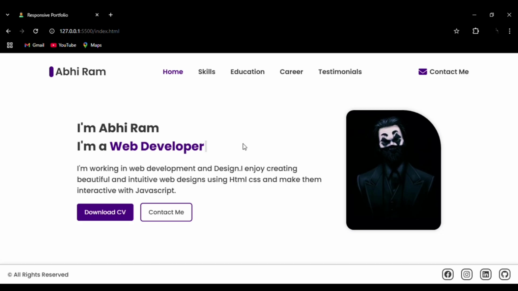Then we have a hover effect on the button, and you can see a box shadow effect around the portfolio image and having a very curved edge towards the right hand top side. You can see giving a very professional look to your website.